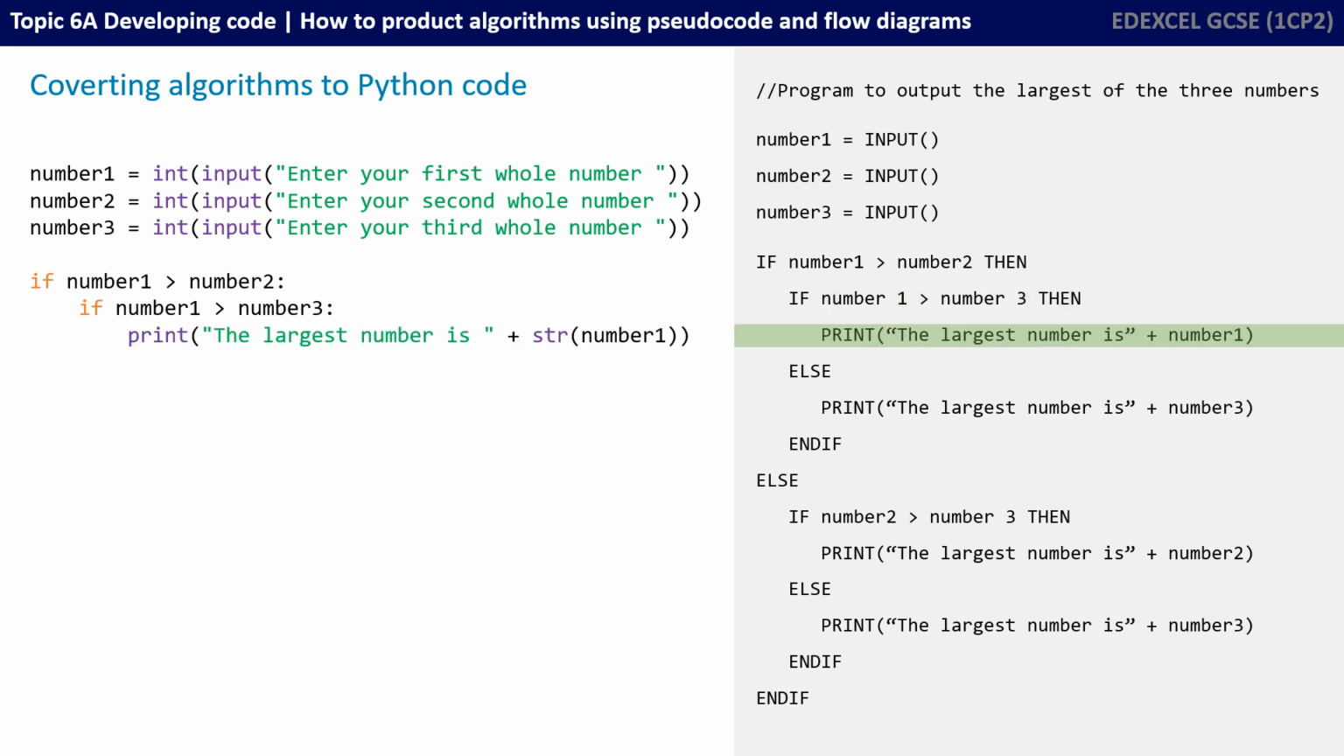Now we output a line of text to the screen. So we've got the command print, open brackets, the largest number is, and that's in double quotes, and then we're going to concatenate that string to the contents of the variable number 1, but don't forget we stored that as an integer, so we're going to cast that and convert it back to a string. So the largest number is, and then we've got plus, convert the variable number 1 into a string.